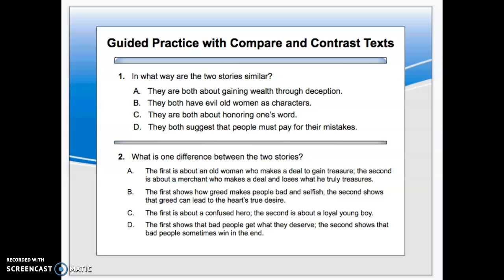C, the first is about a confused hero. The second is about a loyal young boy. And D, the first shows that bad people get what they deserve, and the second shows that bad people sometimes win in the end. Okay, consider your answers and choose the most appropriate one. Pause the video if necessary.